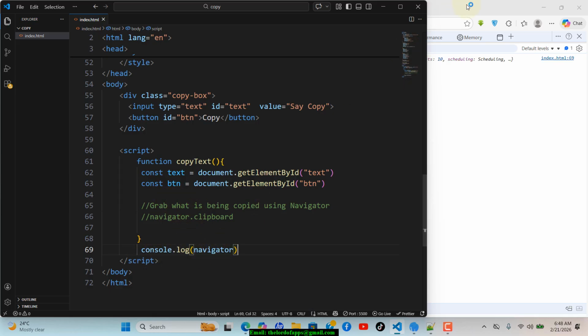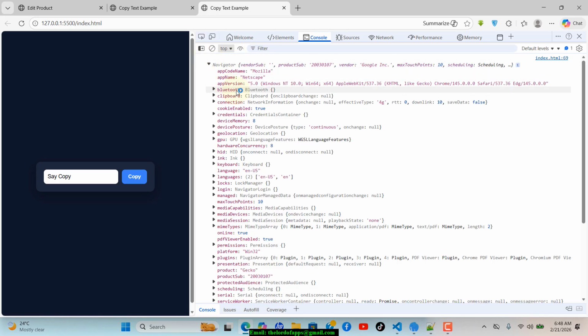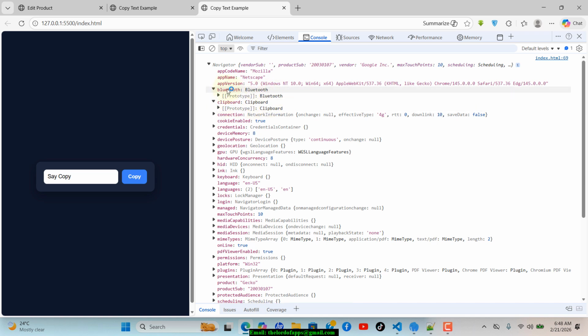Then if you save, it's automatically going to run, and you see that we do have navigator right in here. If you click on this arrow, you see that we can look for clipboard right in here. So you have access to your device posture, quite a lot of things. Look at our clipboard right in here. So this is the ability, where we can try to have access to our clipboard.